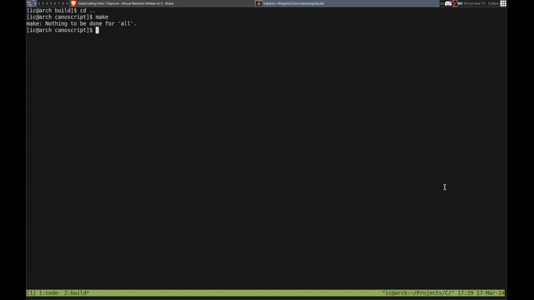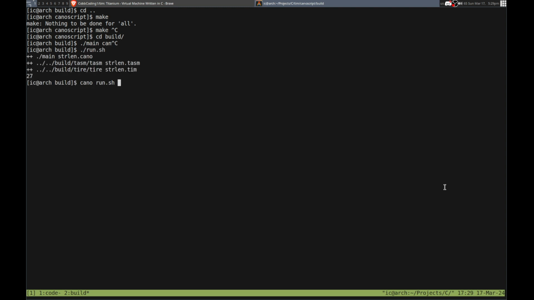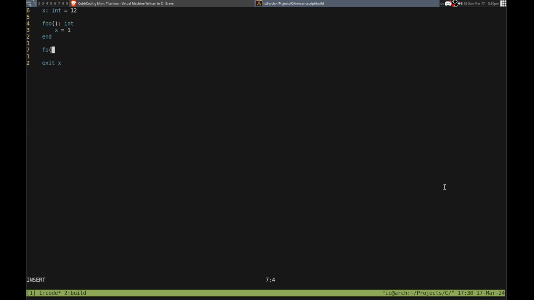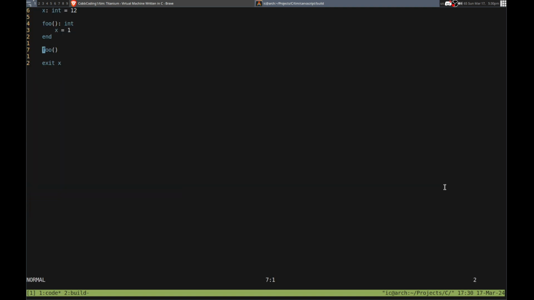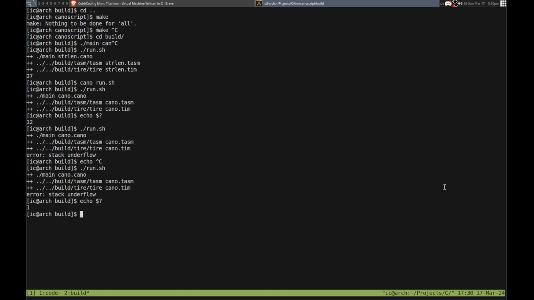So I built that. Let's see. And that's not the right thing. Okay, try that again. Run, echo, and it exits with 12. If I call this, then it's going to exit with 1. And that works fine. Maybe it does not. I'm not sure why it stack underflows.